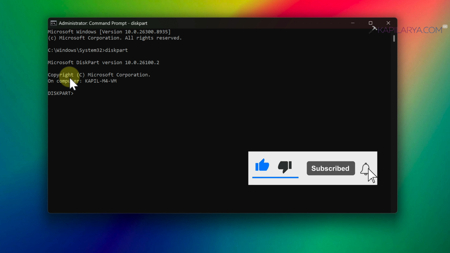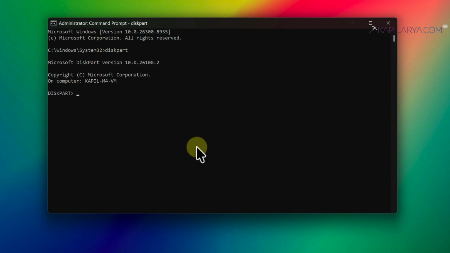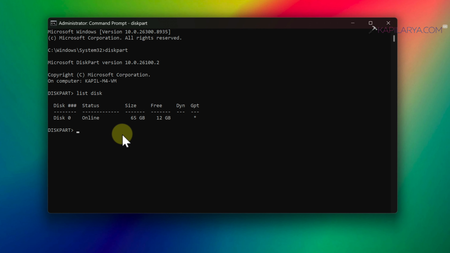Now you can see that we are now in the diskpart section of the command prompt. Now type the next command list disk and press the enter key. You can see that now I have the disk 0 listed here having 12 GB free, which is unallocated and which we want to extend.